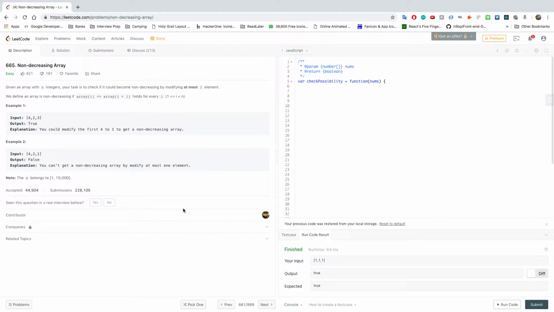LeetCode, and this is called non-decreasing array. And so I have the solution ready. What we're going to do is go over the problem, think of a strategy for it, then look at the solution, and then look at other solutions that may have been better. So let's go ahead. Non-decreasing array.